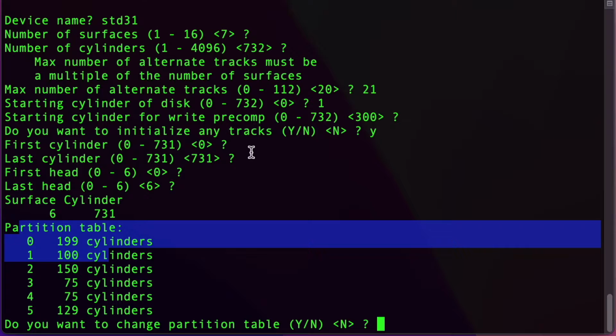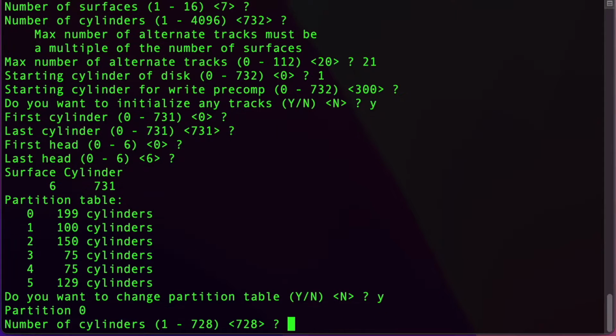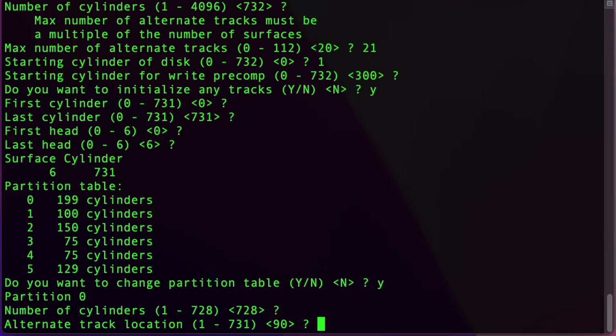Okay, we do want to change the partition table. So yes. Now it's taken away 3 cylinders for the alternate track table. So we're going to say 728 yes. But alternate track location, I'm going to say that's going to be at... I still think there's a slight error in the numbering system here. Anyway, we'll go with it.